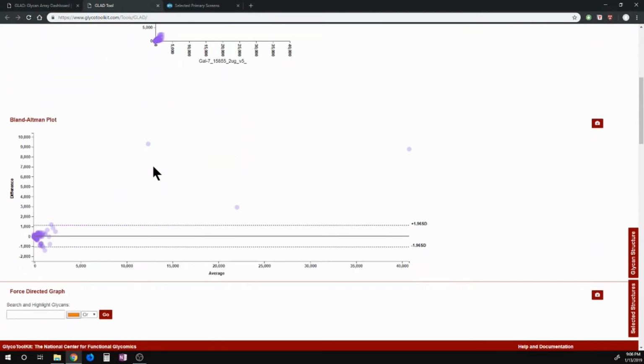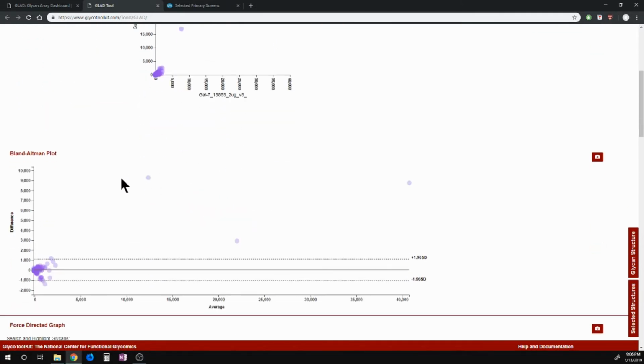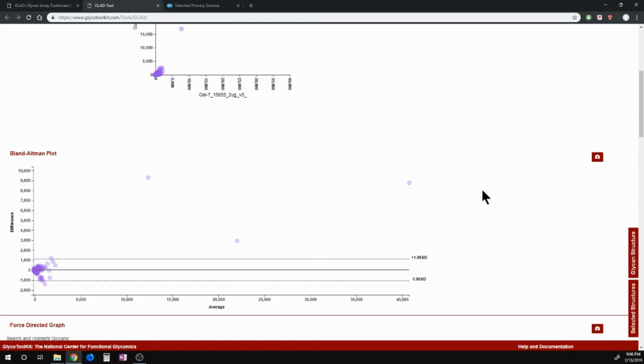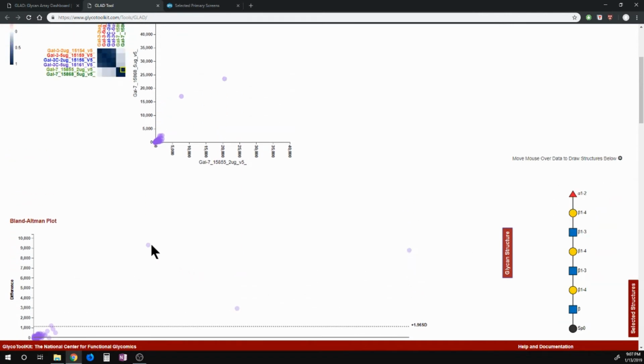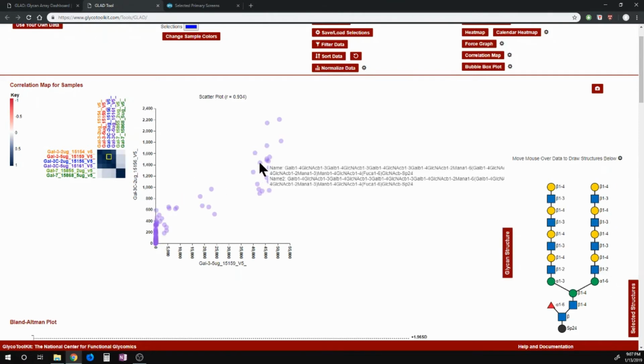The other plot which is available is the Bland-Altman plot. This allows you to see the outlier glycans which bind differently between the two samples selected in this heat map. So here in this case, the data is between Galectin 7, 5 microgram versus 2 microgram, and it picks out the outlier data points over here. Once again, you can see the structure of these data points by just hovering your mouse over these points, making it very easy to visualize the glycans which are involved.